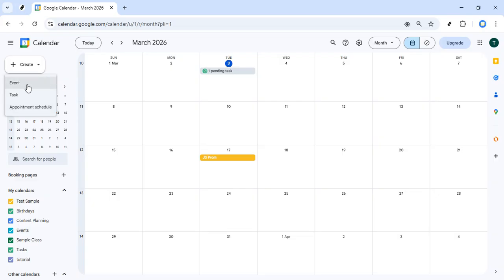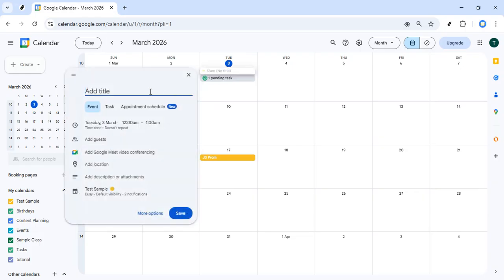When the small menu appears, click on Event. This tells Google Calendar that you want to set up a standard calendar event, something that shows as a block of time on your schedule. In this case, we're going to use that event to represent your working hours.